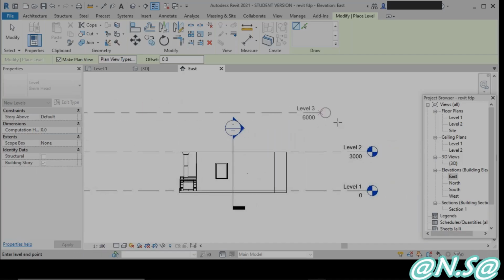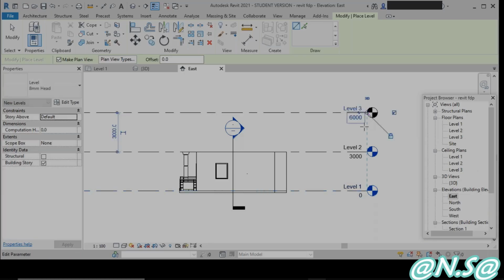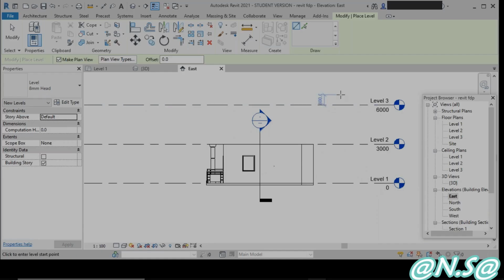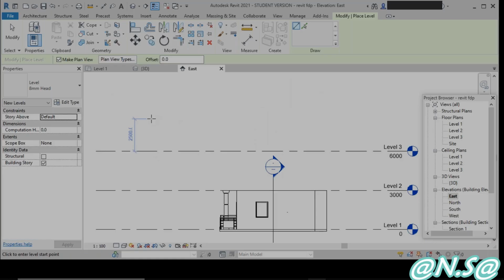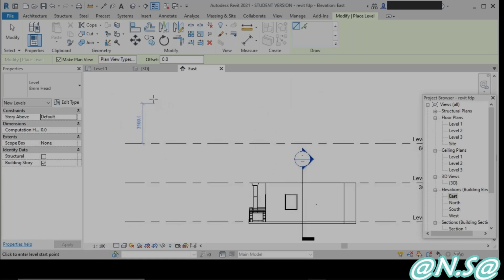Next, we have to specify the second point. I'm taking this reference so that I can end at that exact point, and I click there. Then press Escape to get out of that drawing. I'm still in the same command, the same tool. Now, if you want an offset, I'm taking an offset of 2500. Enter, and now I can specify this level so that I get the level at a distance of 2500.